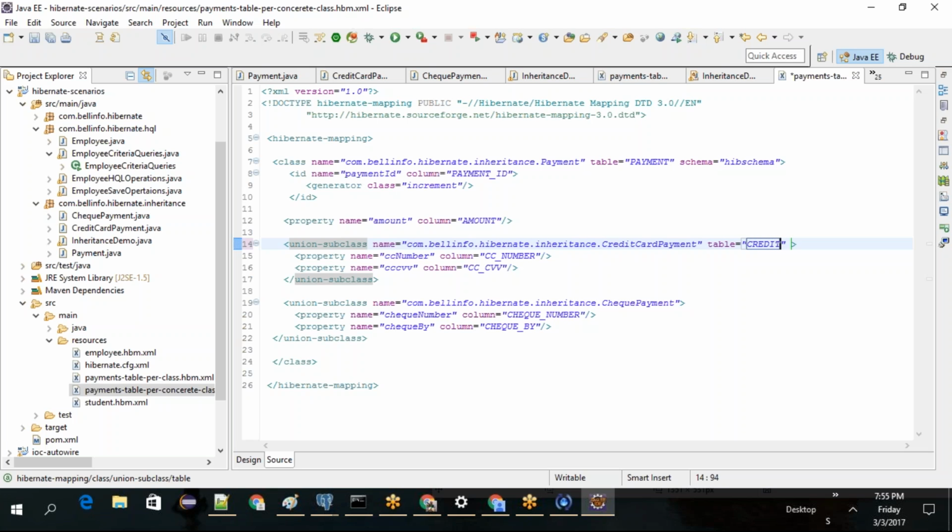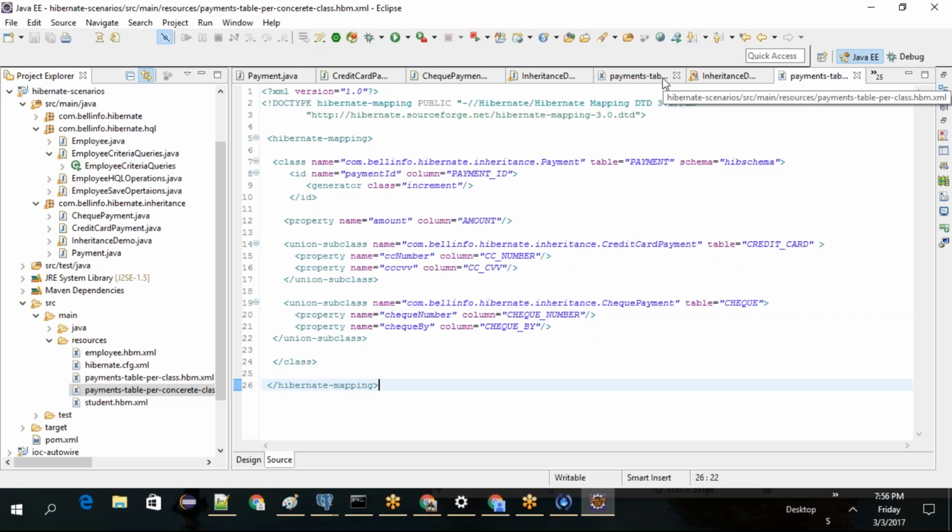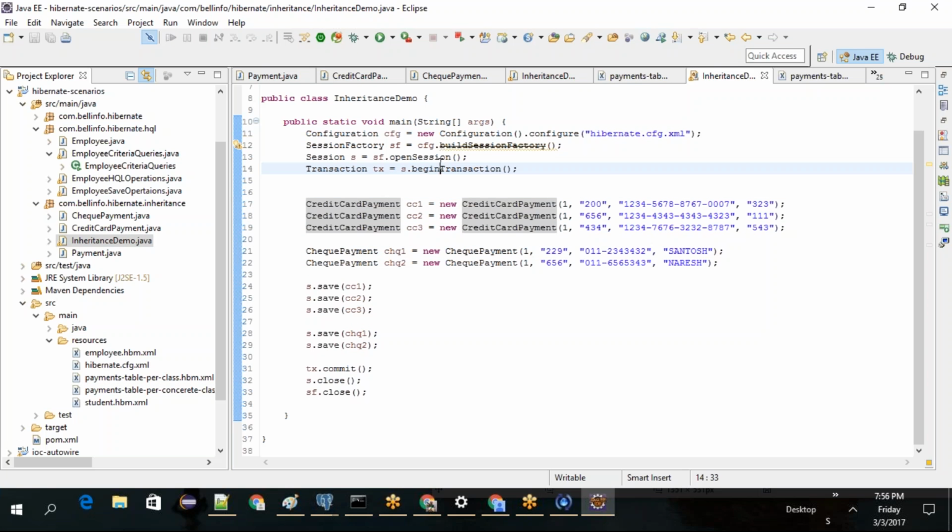This is a credit card table. And this is the check table. So for check payment, you're going to create a check table. For credit card payment, you're going to create a credit card table. For payment, you're going to create a payment table. Separate tables. Okay, that's it. You don't need to do any other changes. Let's see what happens. I think it should fail because we have an update there. Because the table is already there, it will cry.